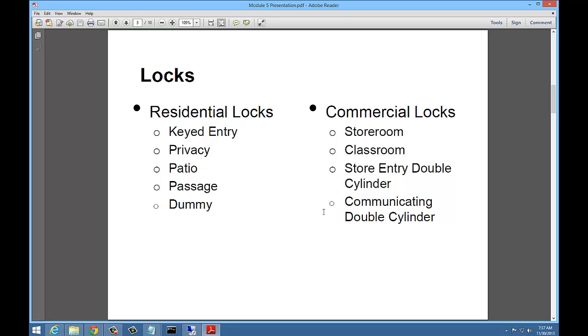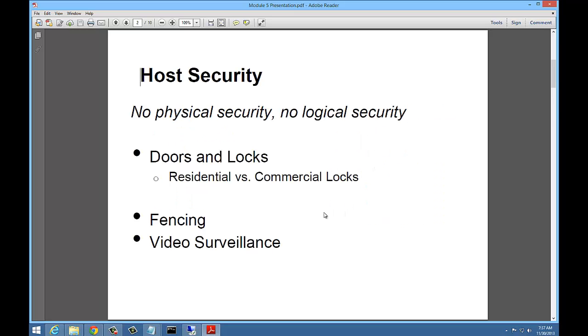In some cases, such as certain storerooms, there's a requirement to use a key on both sides of that door every time the door opens or closes. Then there's the communicating double cylinder, and that would be a way to communicate with the cylinder itself, and we'll talk about some more of those coming up.